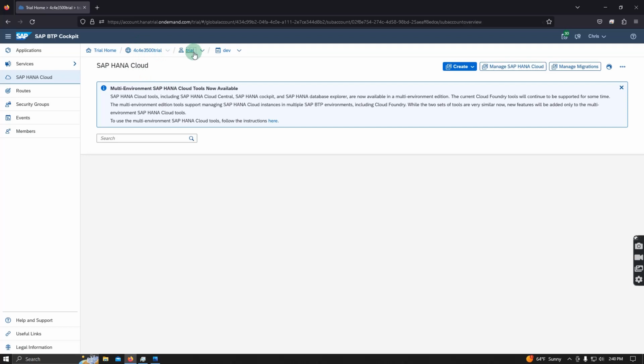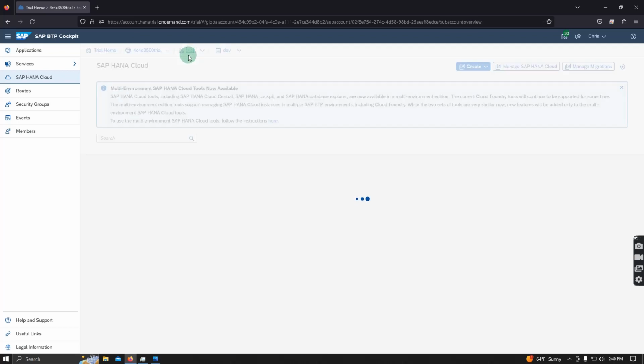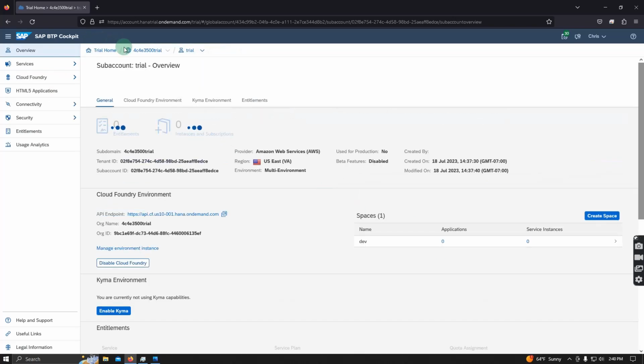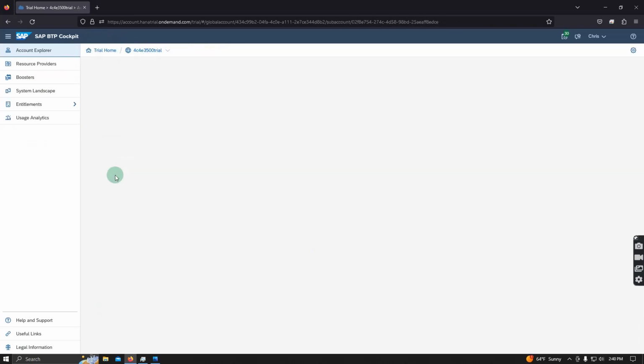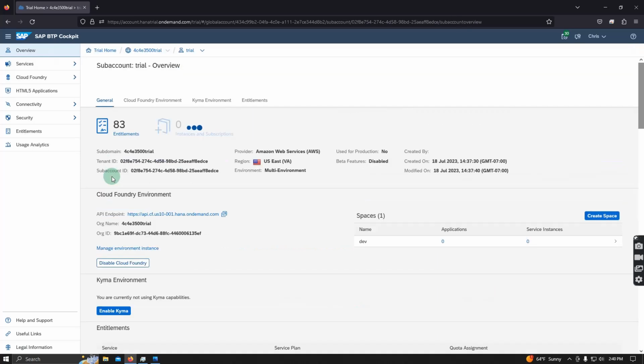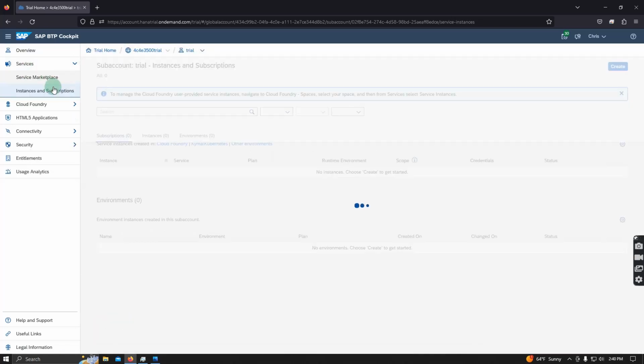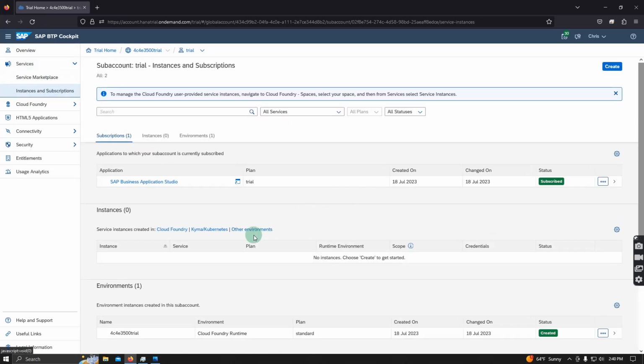So I'm going to go back to the sub account. We'll start up. This takes forever. Sub account trial. I'm going to stay in here, and I'm going to bull through this. So the first thing I'm going to do is go to instance and subscriptions, which you can get over here if you want. Instance and subscriptions. And I should have the Business Application Studio here.